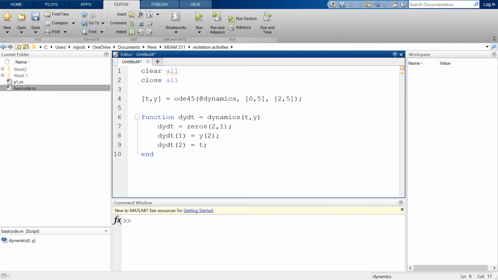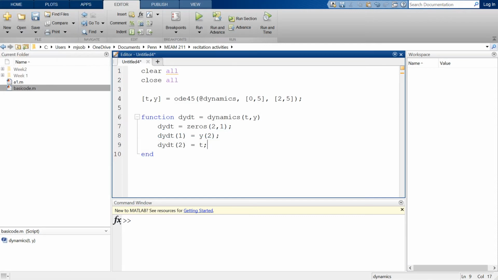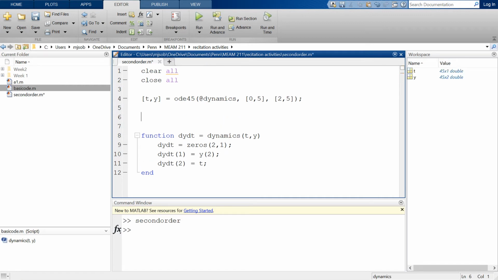And we can run it real quickly to make sure we haven't missed anything, that it actually does run, like naming it. Call it second order. And looks like it ran just fine. Alrighty. Let's go ahead and try to plot the values. We can do plot t comma y. And let's take a look at what we get.